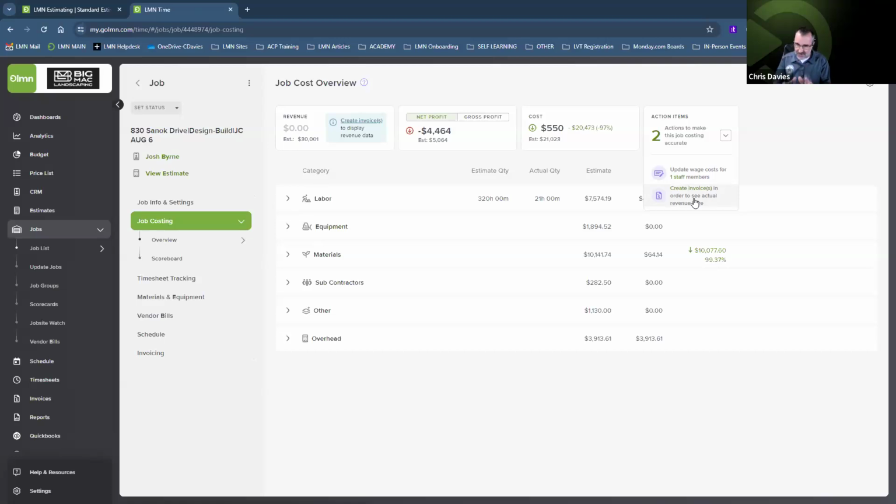Well, we're not there yet, okay? But one of the things I need to verify, because I know that this crew is going to be the crew that's working on this job all the time, is that I do need to update the wage cost for one of my staff members. So how do I do that?